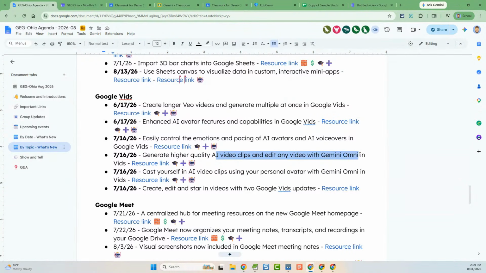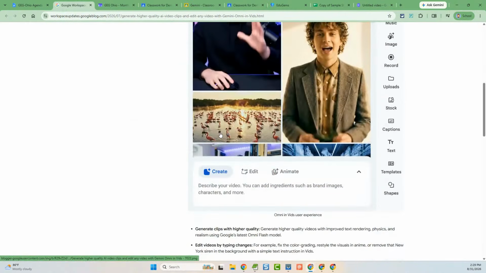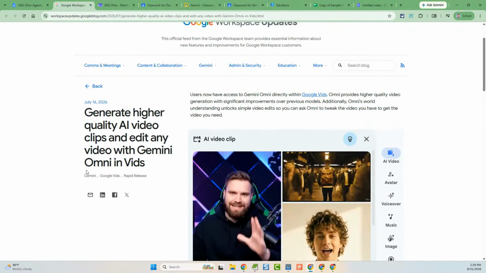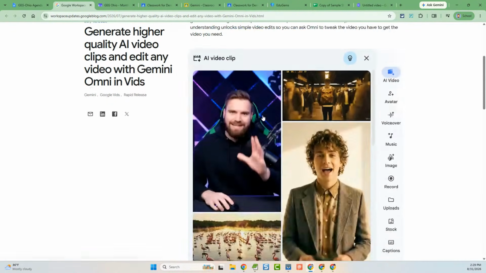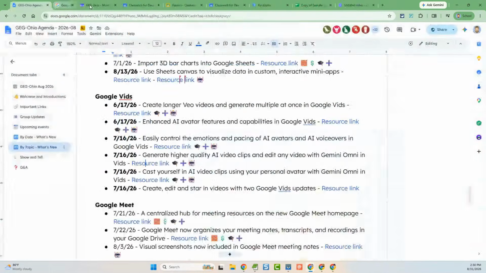Oh, and the next one is, again, they've changed the name. Instead of VO, it's now Gemini Omni. So that was the big change on video in the summer. So now when you're generating videos inside of Vids, you're no longer using VO, you're using Omni. Omni is the next step up in their video creation tool, and it is phenomenal. Omni is really, really good. So that's now what's in there for creating the videos.